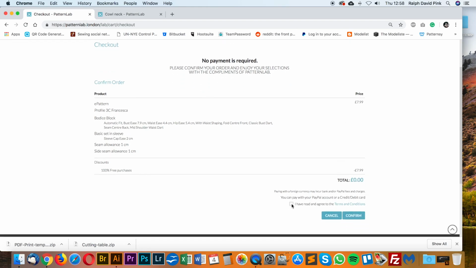And obviously before you do that, just click I've read and agreed to the terms and conditions. This just simply says what you can actually do with our blocks, which is pretty much everything except for sell the actual block itself. But have a look at those to get full insight into what you can actually do, but pretty much they're all royalty free. So let's just go confirm.